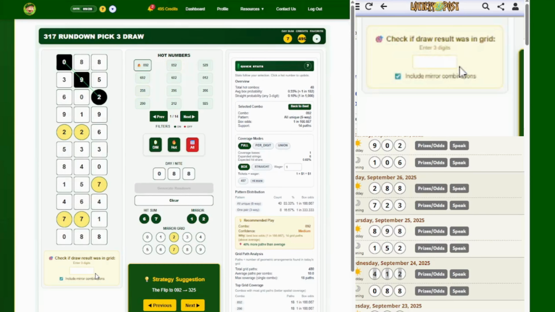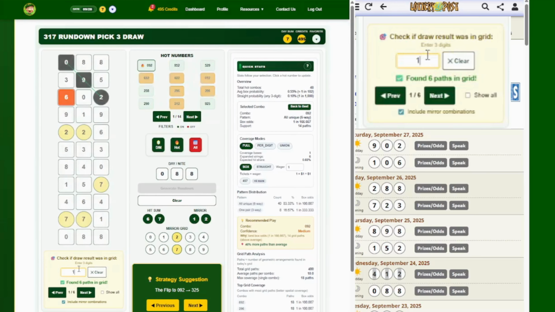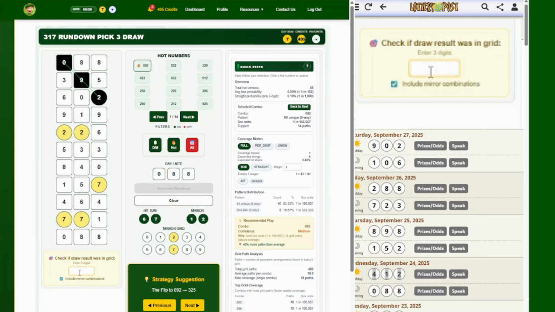288 shows up 8 times. 106 shows up 4 times. 902 shows up 10 times in the grid.